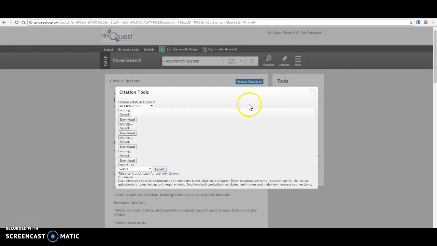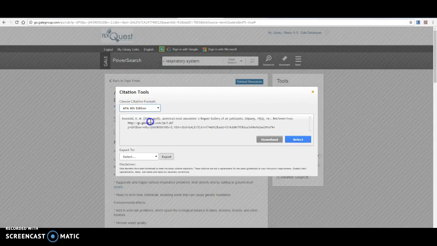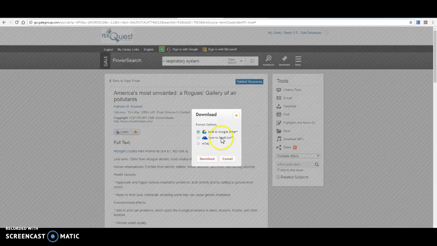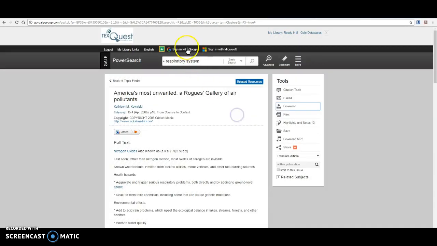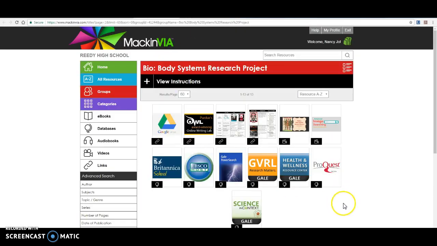You're going to go to Citation Tools, and then you're going to choose APA. You're going to copy and paste this into your references list. And again, you can download this into your Google Drive if you click on this Sign In with Google right here. And then you'll have the article in your Google Drive for use later.